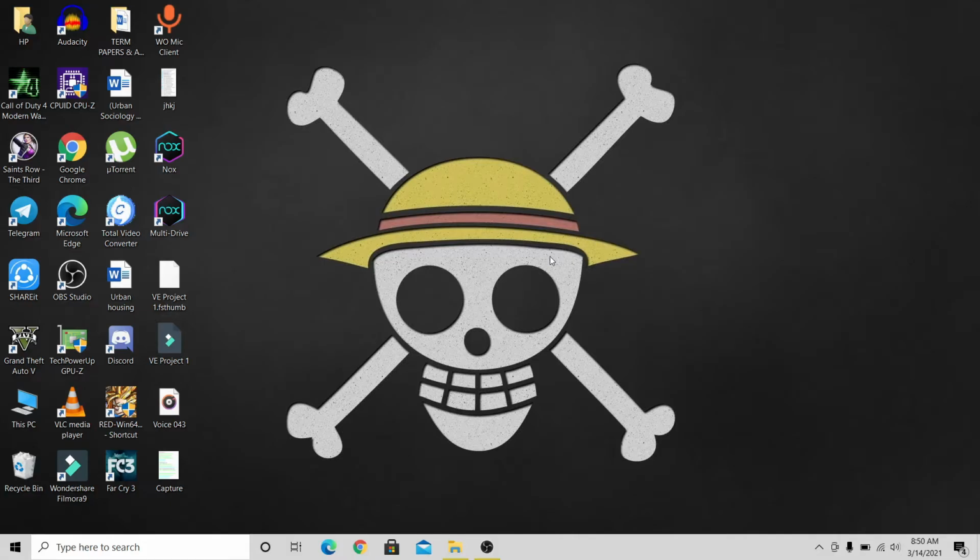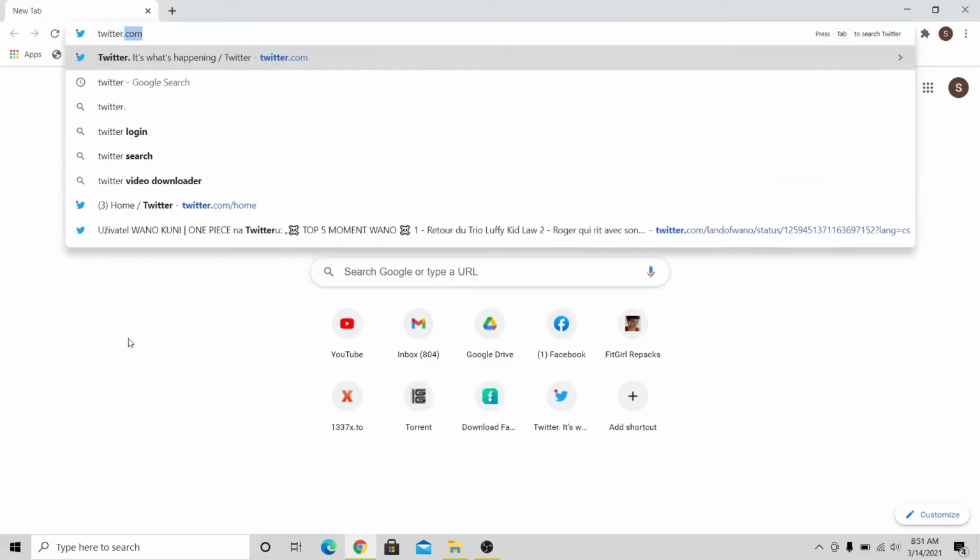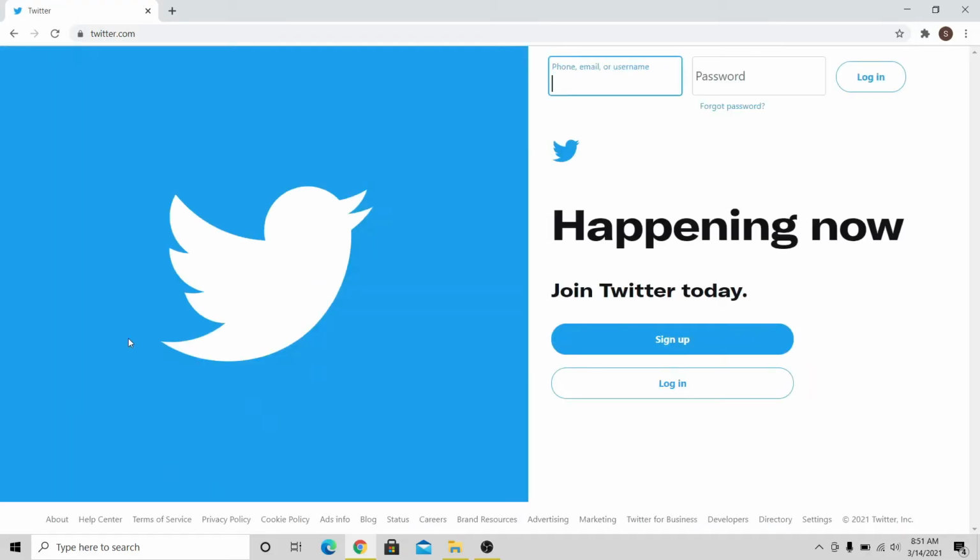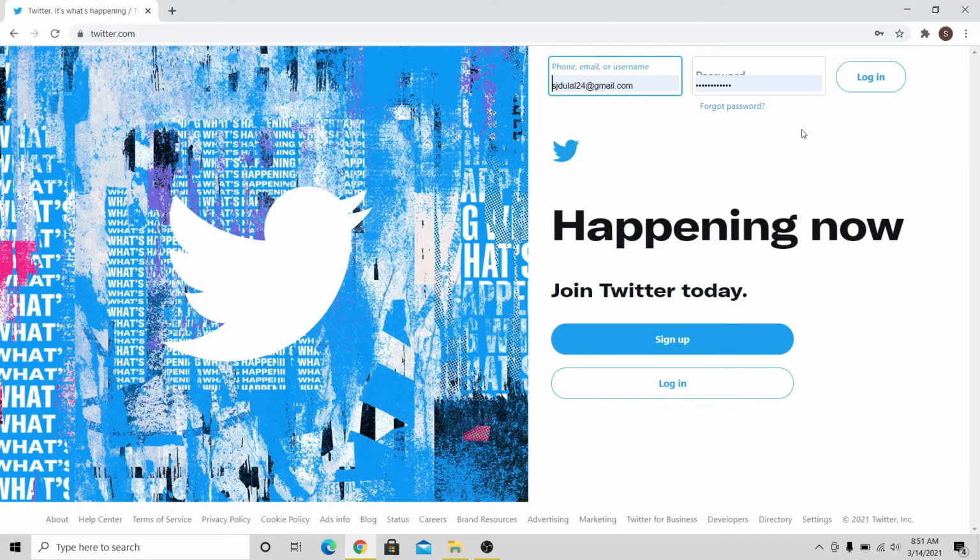In today's video, we will be showing you how to reset the password of your Twitter account if you forget it. First of all, go into your web browser and type in twitter.com in the address bar and press enter. Once you're inside the Twitter website, you will see a Forgot Password button under the password box.